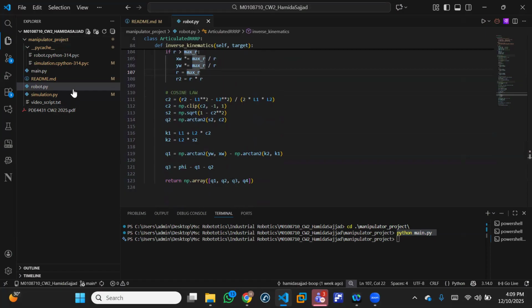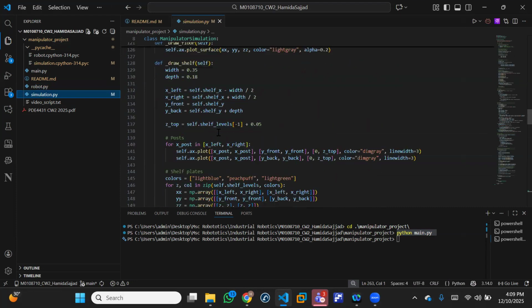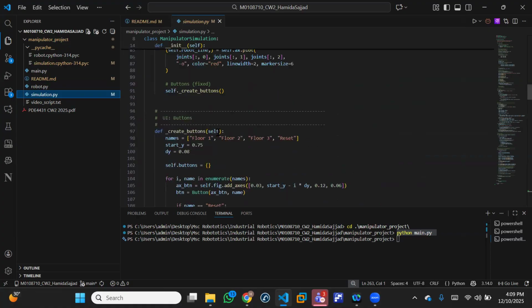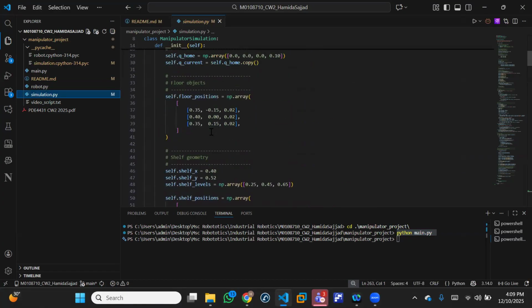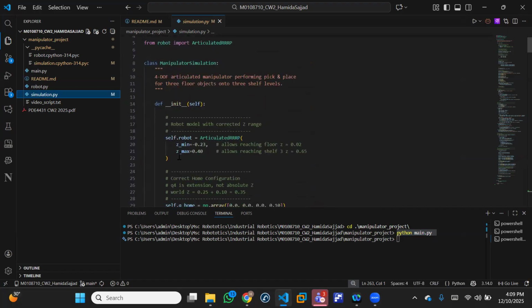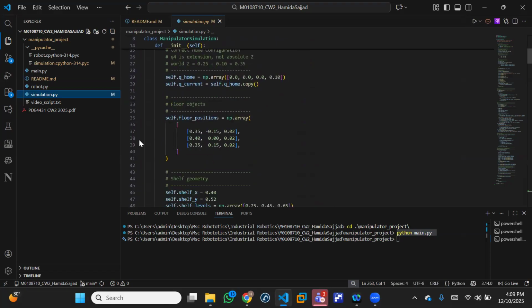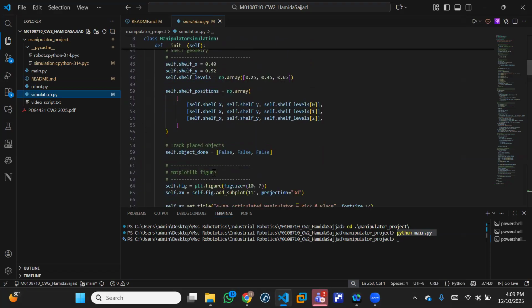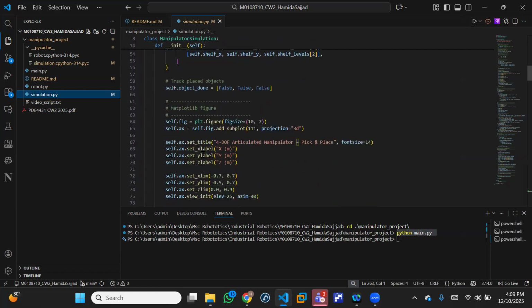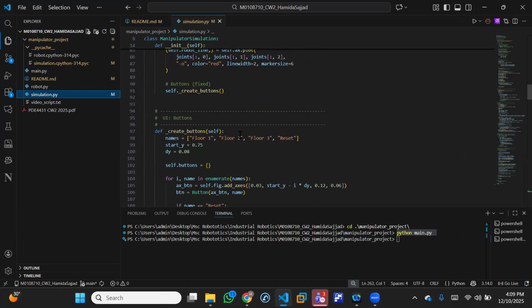Then I have my simulation.py, and over here it's been divided into different methods. Each method is targeted at creating different parts of the simulation. The first one starts with the robot itself. Then we move on to the home configuration. Then we move to the floor objects, then the shelf geometry, then making sure that we track the objects. Then using matplotlib, we do the figuring, drawing the environment and the robot, making sure the buttons are fixed.